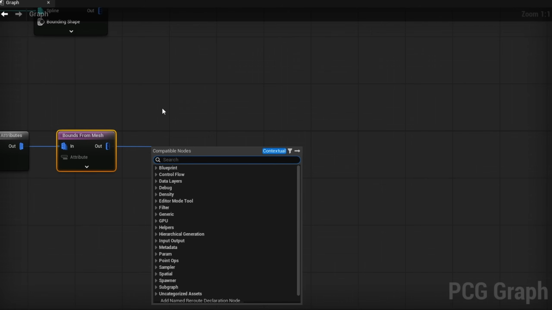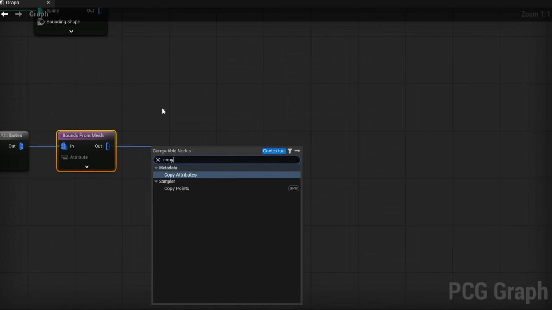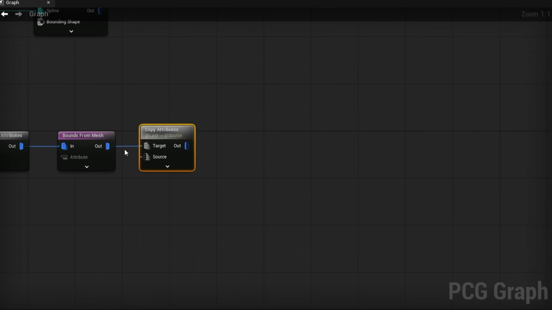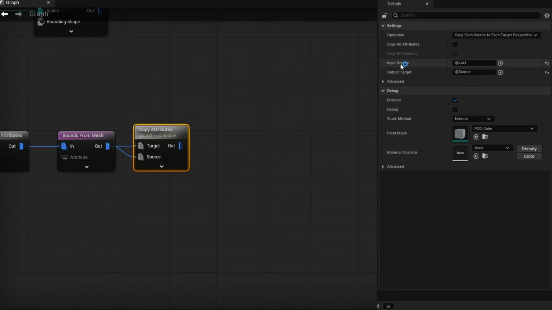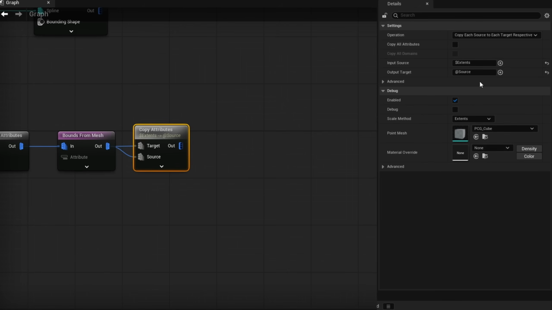The first thing I'm going to do is copy that information somewhere else into my own attribute. So I'll do a copy attributes node, and it's going to go from and to the same thing, right? It's going to go from and to itself. And here under input source, I'm going to hit the plus. I'm going to go to point extents. But I want to do extents.x because x is the forward axis, and that's what we're using. So I want to do extents.x and copy it somewhere else, and I'll call it length. Copy the extents.x to length.